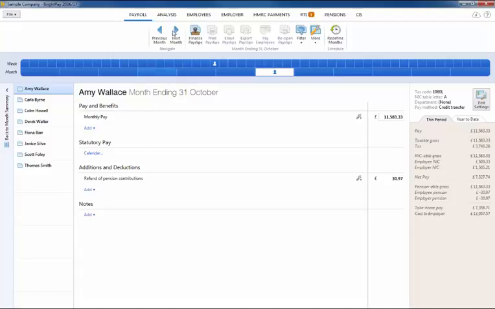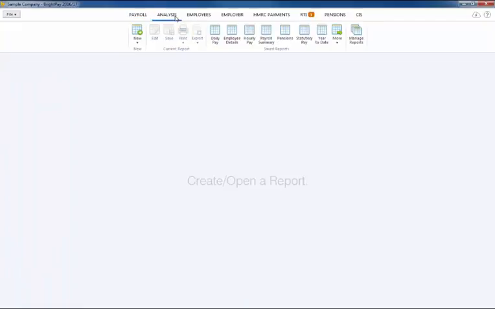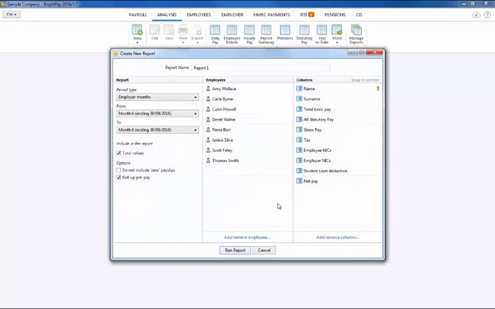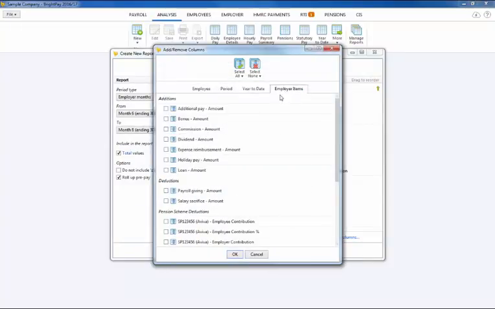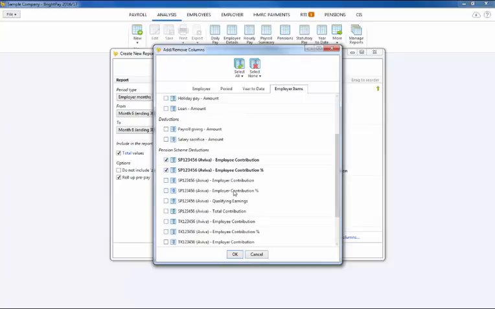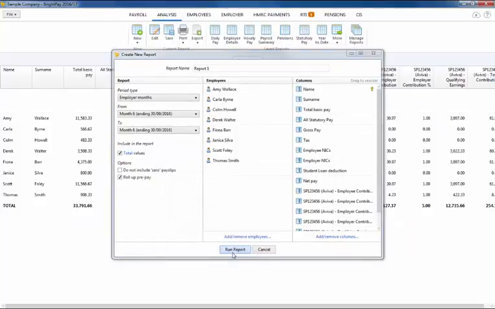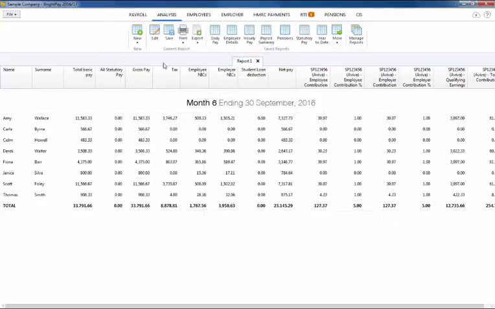For your own reporting requirements, the analysis function within the software can be accessed at any time should you wish to generate your own auto-enrolment reports. Simply click New Report, select your criteria, and run the report to view on screen. These reports can subsequently be saved, edited, printed, or exported as required.